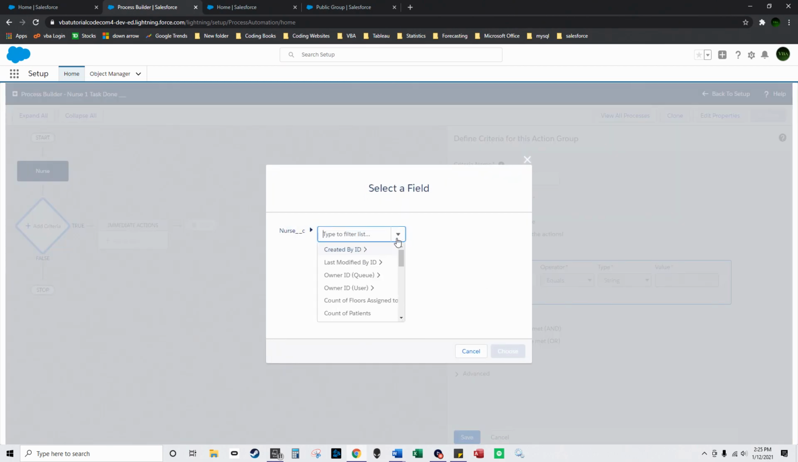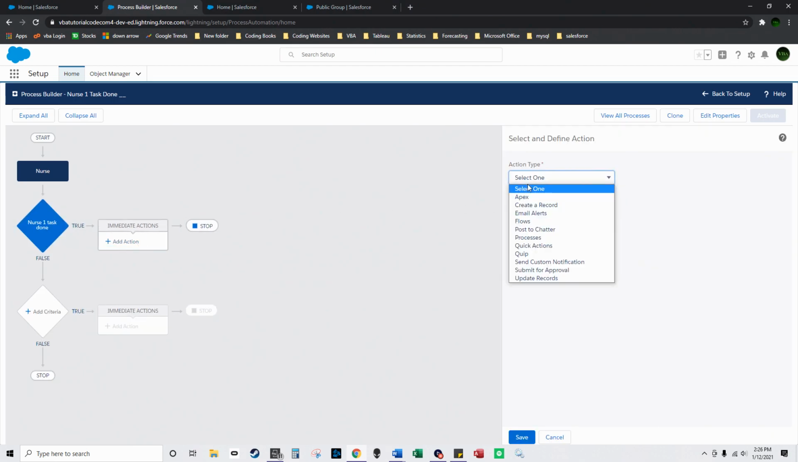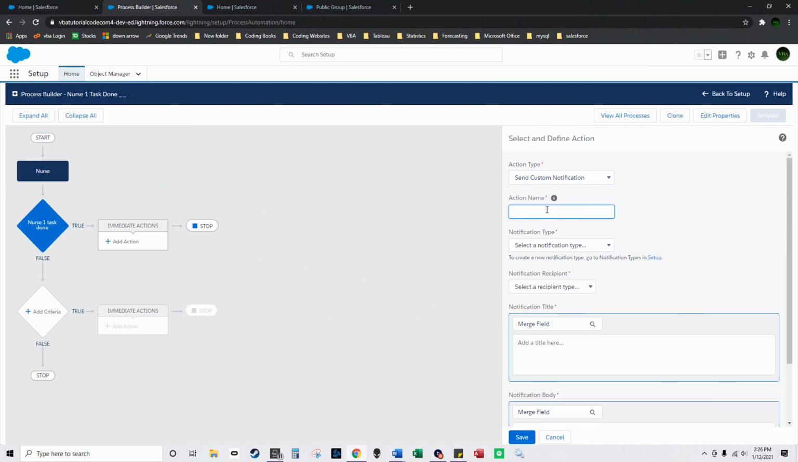So I'm going to go over here, and I'm going to select nurse tasks, choose, and I'm just going to say is changed and true. So if the nurse task changes, I just want to get notified, and I'm going to click save, add action, and send custom notification. Custom notification 1, it doesn't matter what you type there, and I'm going to select that.